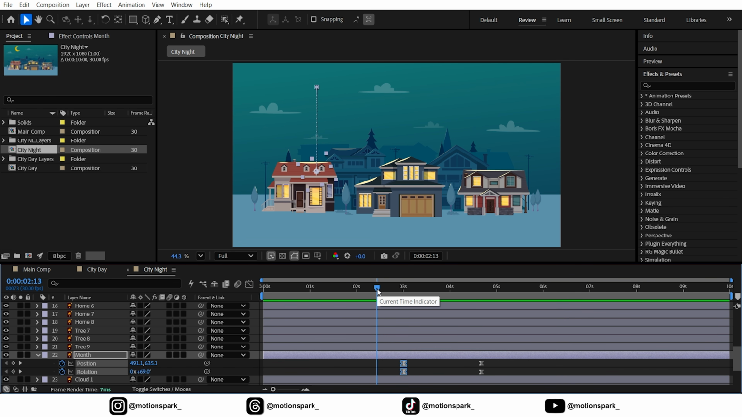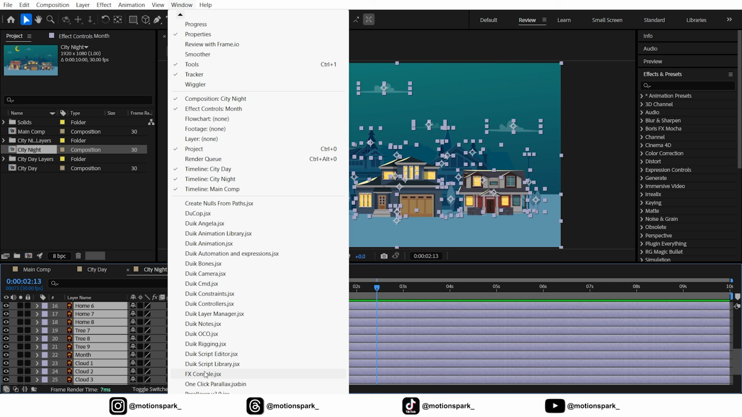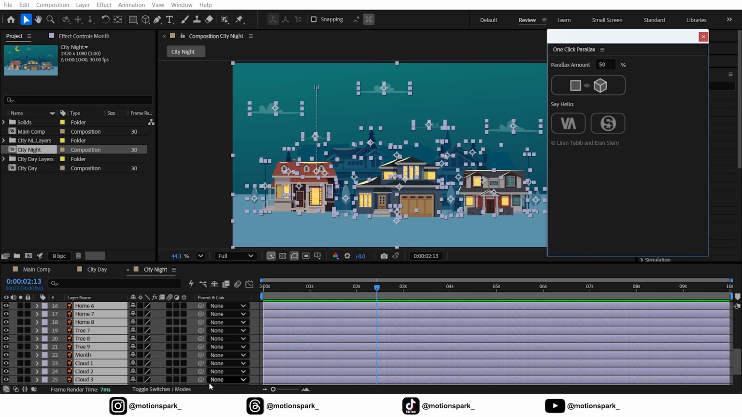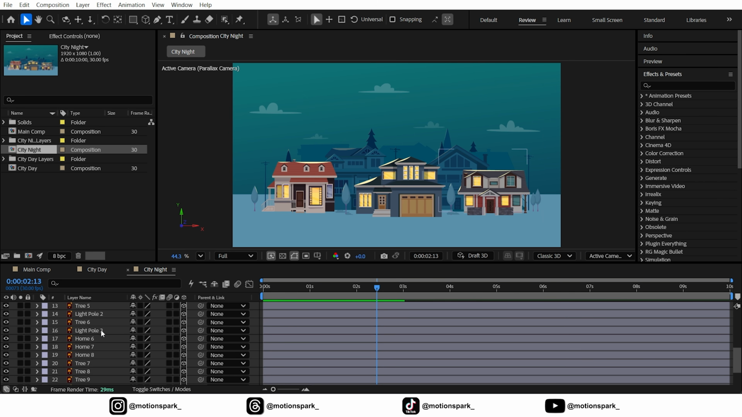Great, so far everything looks good. Now, press Ctrl-A to select all the layers. Then, once again, open the one-click Parallax plugin from the window panel. Here, click the first option again to automatically convert all layers into 3D layers, just like we did earlier.